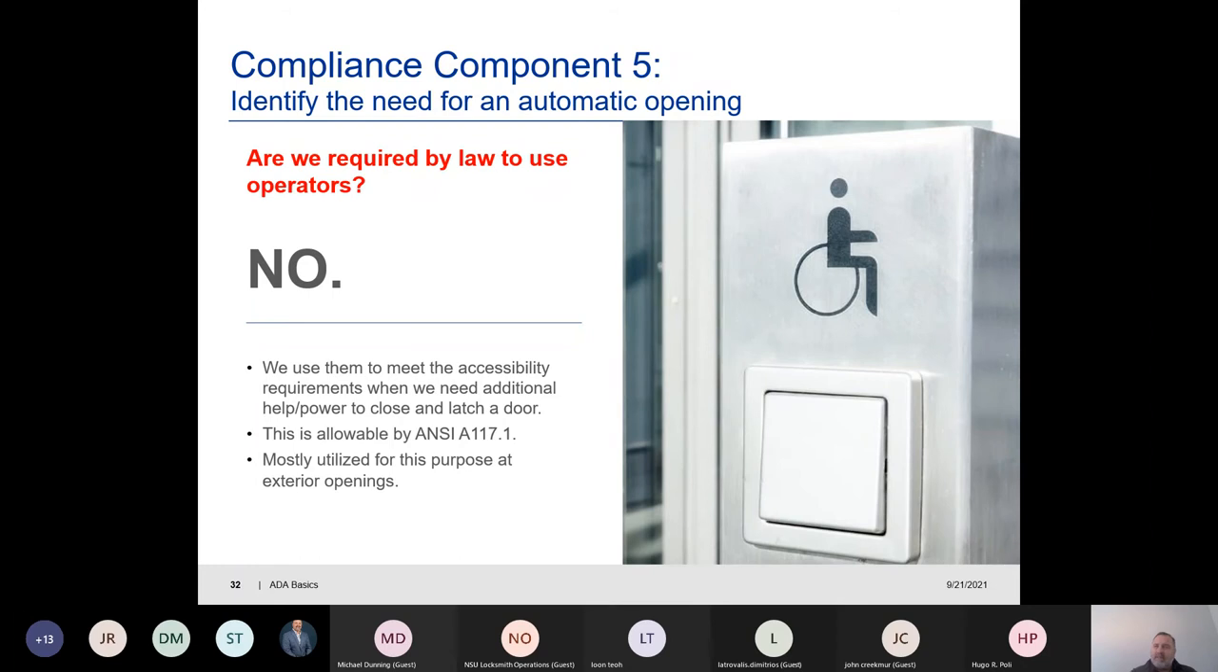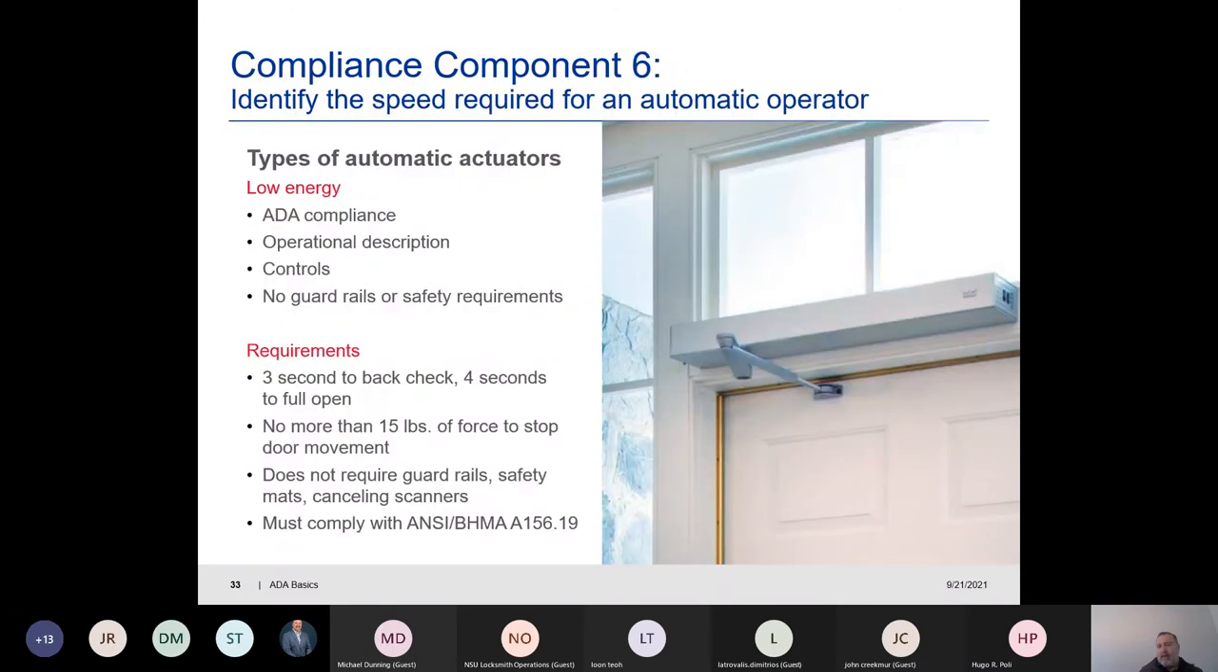Sometimes we'll use a power assist. Sometimes we'll use an auto operator to where we achieve that requirement. But when we do, we also have to conform with other requirements as well. So let's look at some of the automatic operators.